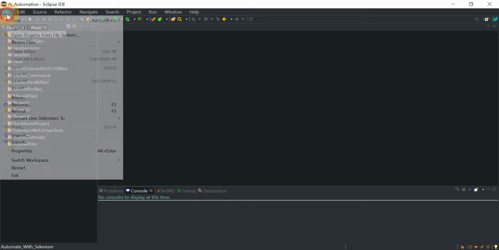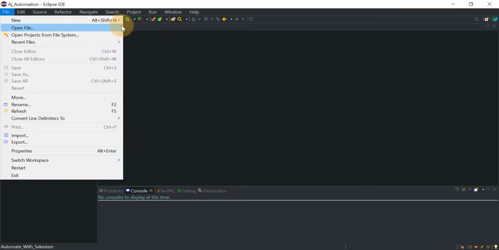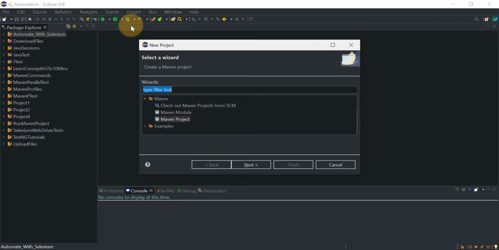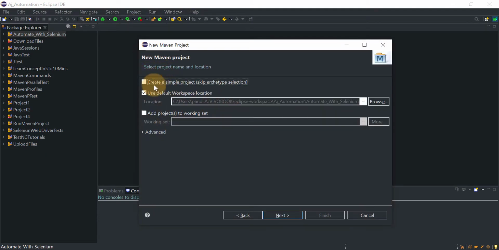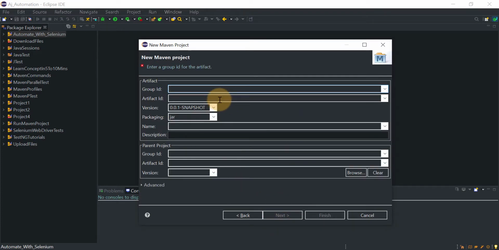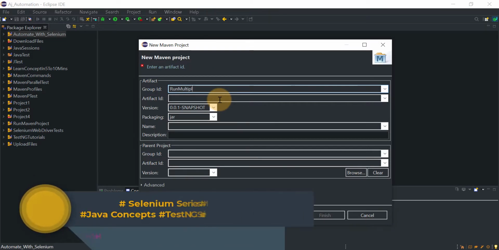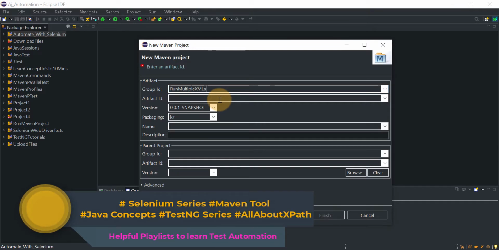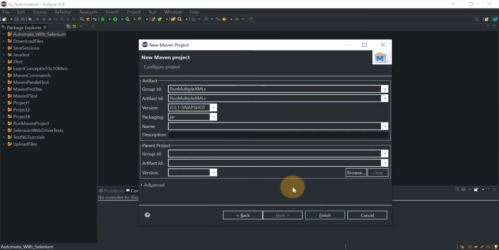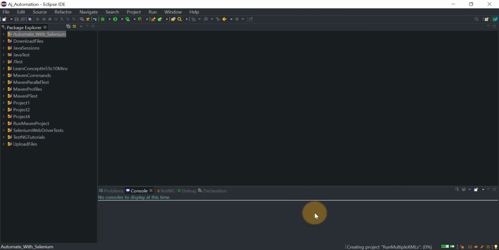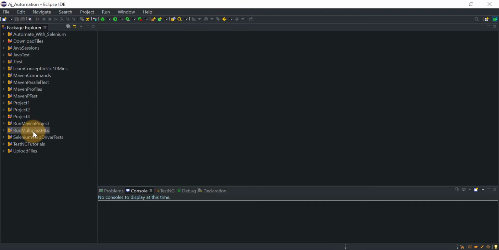Creating a Maven project is very easy. Go to File, go to New, then go to Project, select Maven project from here, then select this checkbox, select Next. Here you need to provide the group id and artifact id. So I will say run multiple xmls, and I will give the same name here. Click on Finish. So this is our project, run multiple xmls.